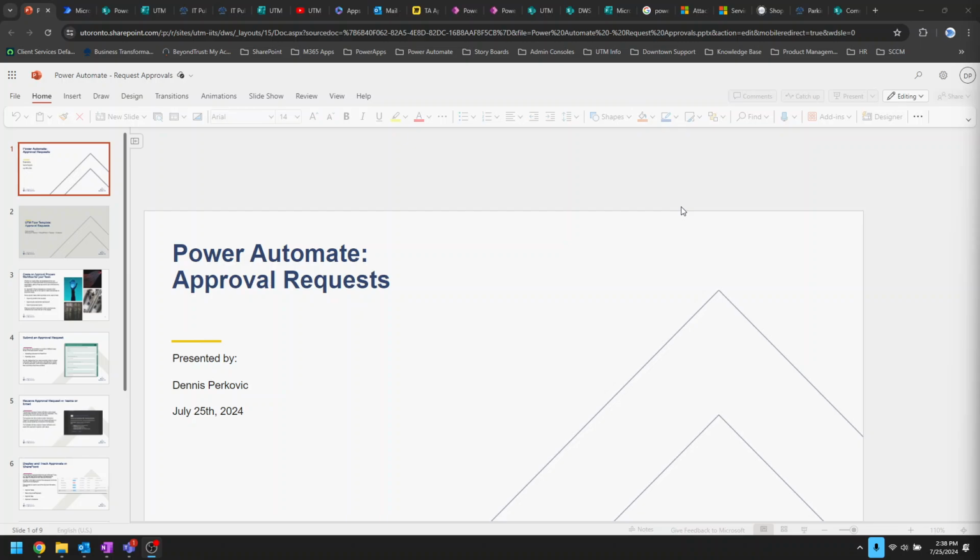Today I'm just going to be showing how you can use approval requests with Power Automate. I did some surveys with a lot of the Power Automate power users, people that are using it the most at UTM. I did a lot of show and tell sessions to see what flows they're using, and a lot of them were using some form of approvals within their flows. So I thought a good thing to do would be to create a workshop on some of the different ways that you can use approvals in Power Automate.